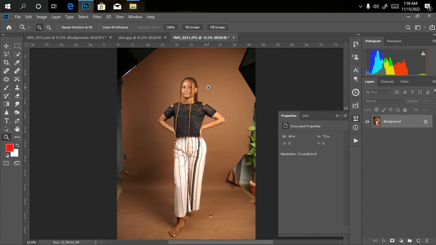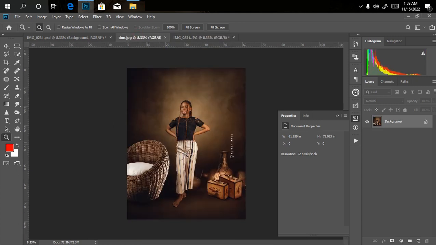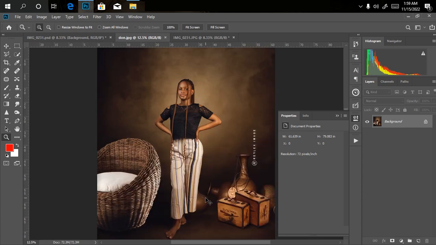In this video, I'm going to be showing you how to manipulate this picture to this. Just how to create this simple artistic background and add these artifacts to it, and also the chair. It's going to be a simple video tutorial, but I'm going to break it down step by step. I won't skip any step in this particular video.